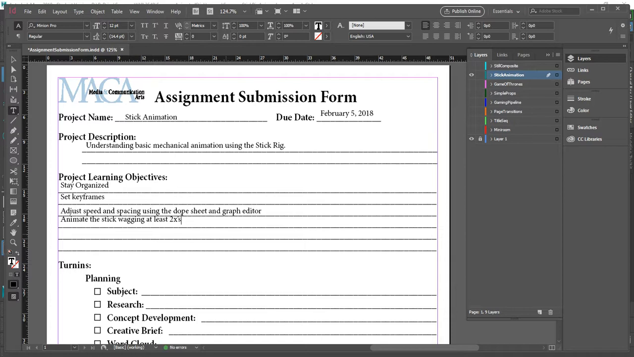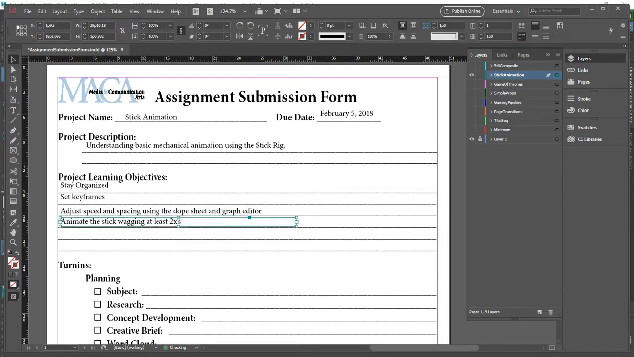Okay, and for that stick to wag at least 2 times, obviously he has to come into the frame, he has to move somehow, and then go out. Going beyond, that's where you're adding those extra things where you're telling more of the story about the stick, how he's feeling, how he's moving, all that kind of stuff.